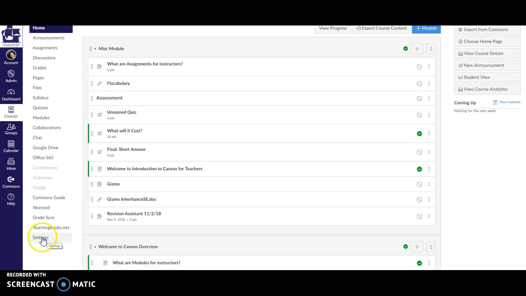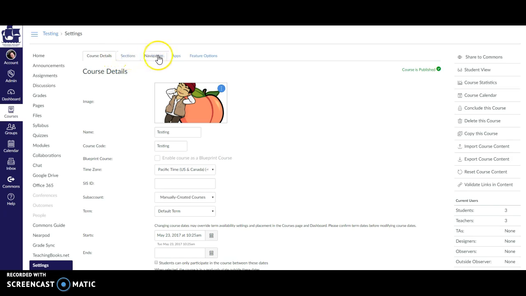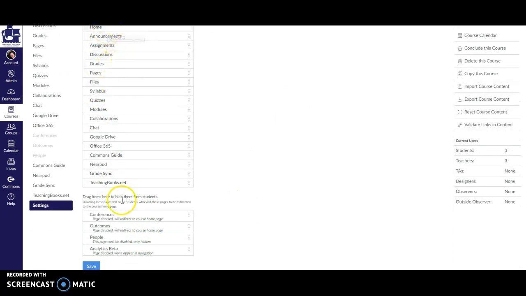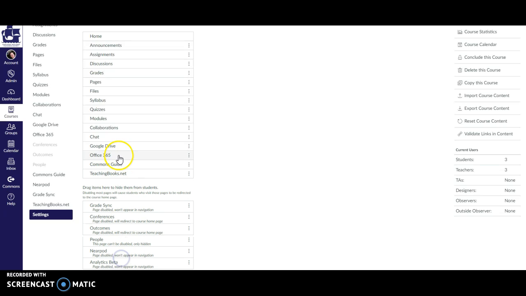So in order to do that, we're going to click on the settings, and we are going to go to the navigation. So everything in this section can be changed. These are the 4 items that were in gray before, and so I can drag items down below this line.